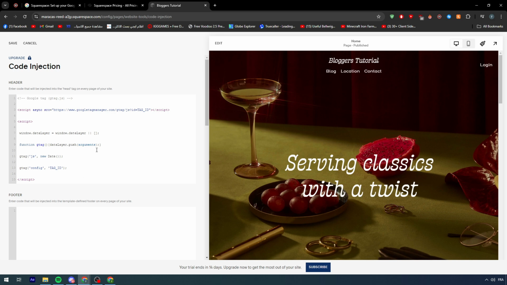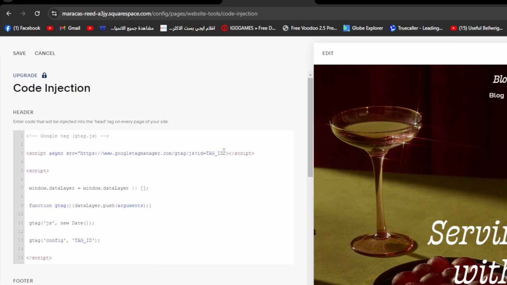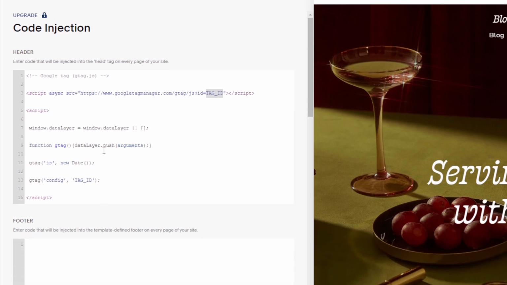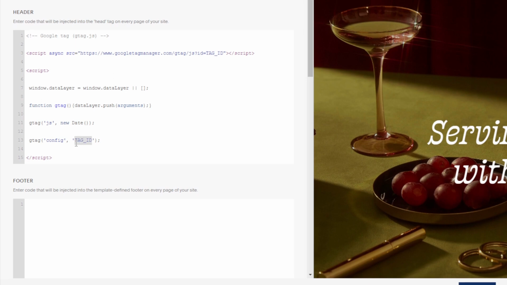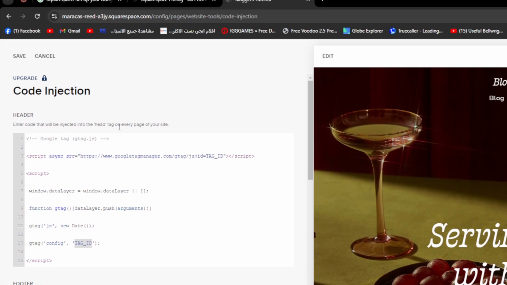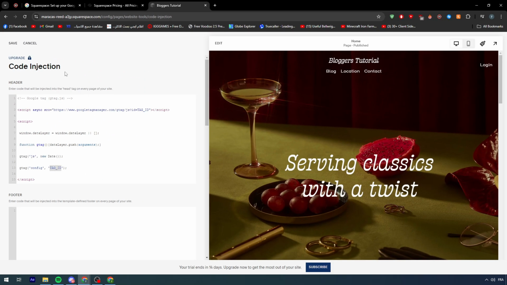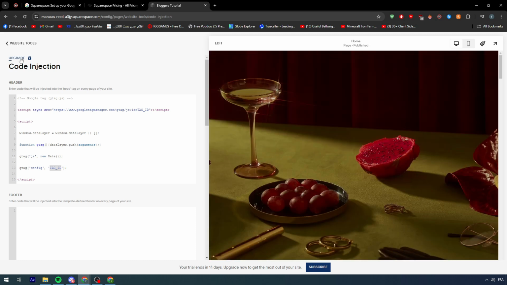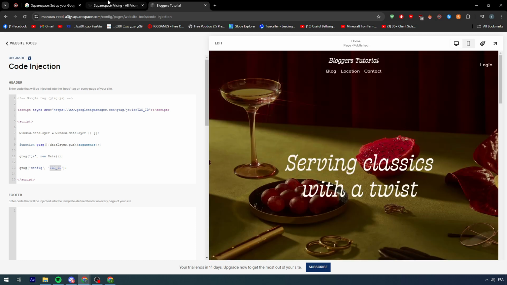And now what you will have to do is to change a couple of options in this area. First of all, you have to go right here and put your Google tag. Don't leave it as tag ID, but change it to your Google tag. Same goes for here. So these are the main things that you'll have to do. Once done, click on Save, and it's going to be pretty much good.